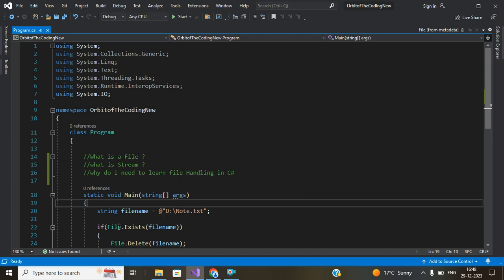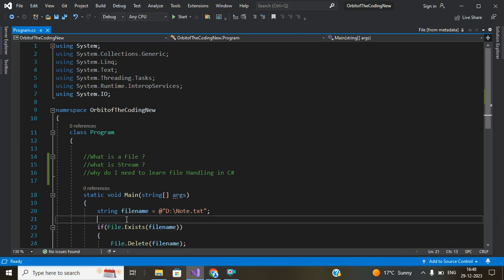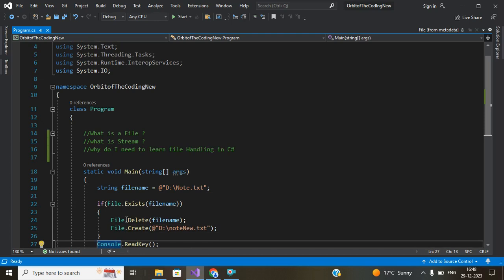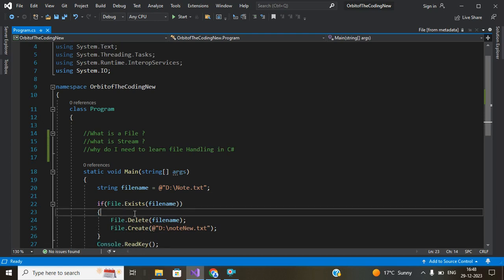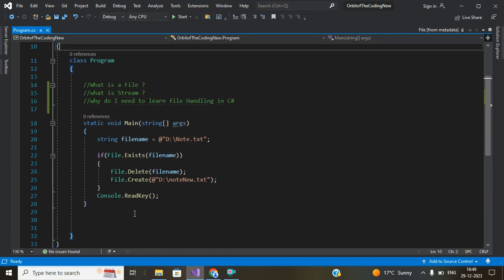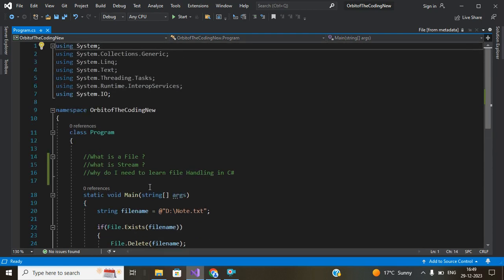In the part 2 session I already explained how to check whether a folder or file name exists in our drive or not, how to delete a file, and how to create files. So now I will explore a bit more about the file properties and file methods.